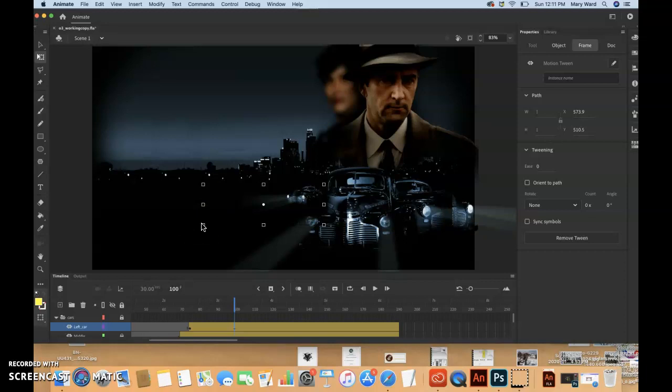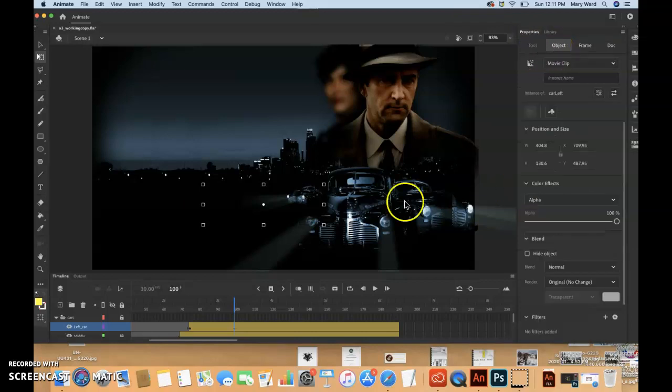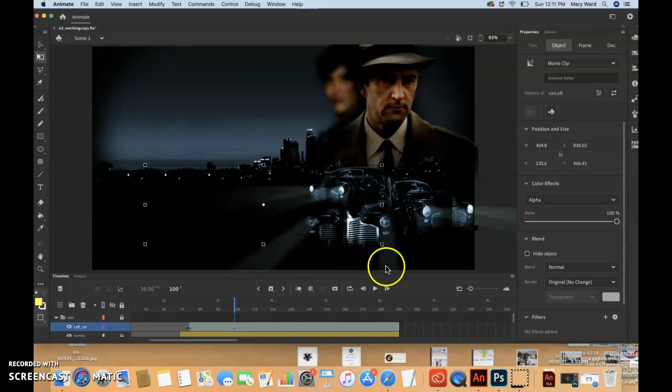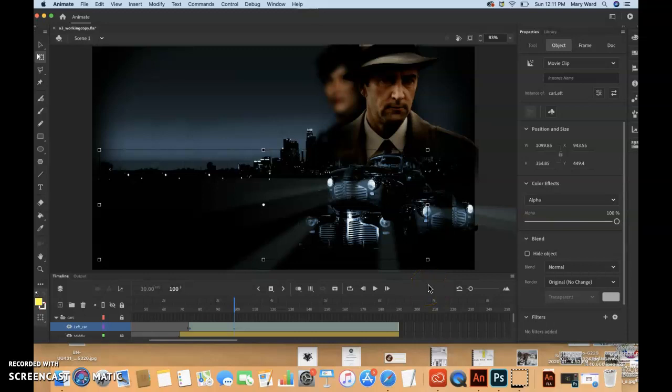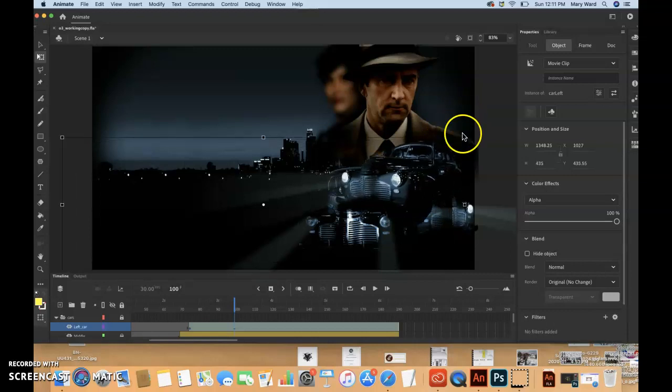So the width of the car should be about 1380. So we need to go Properties, maybe Object, Shift, and the width should be 13. How come that's not changing? I think I need to use the transform tool here. I don't know. Maybe I grabbed the wrong thing there. It has to go up pretty large actually to get up to 1480.